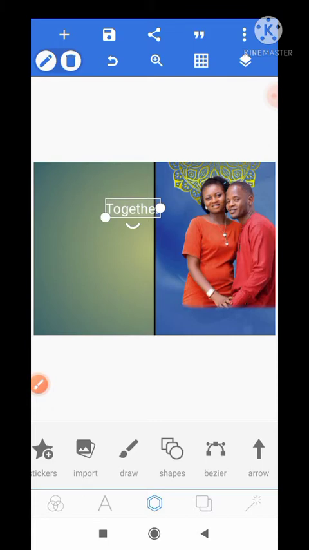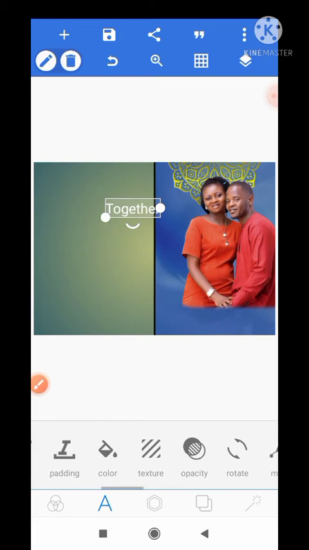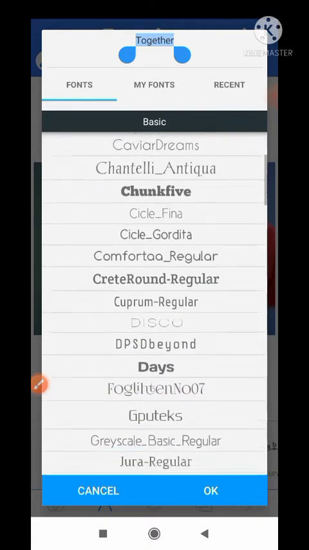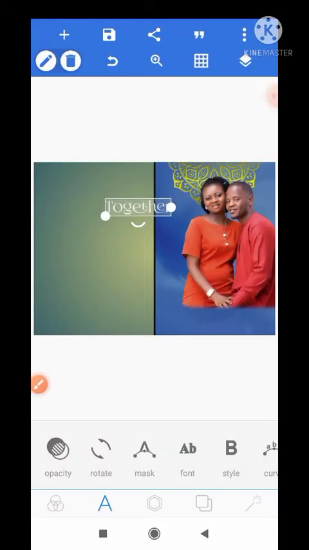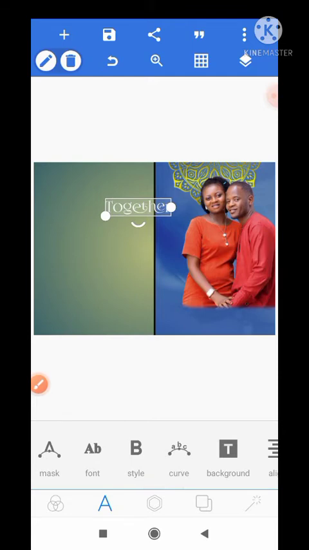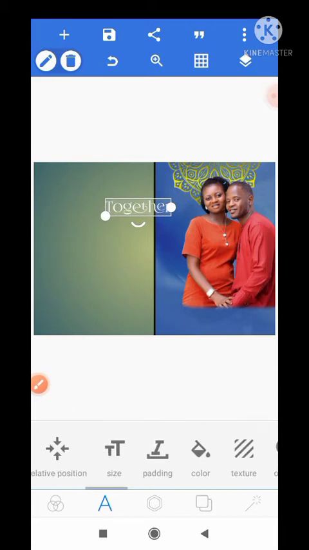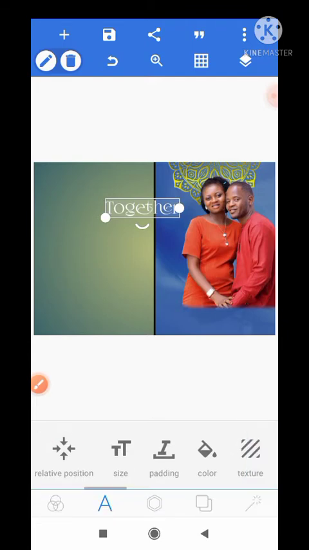So the next thing we want to do is to change the font, and we'll select the text option here, and then we'll come down to font, and then we'll change the font to this, and then we'll click on OK. So the next thing we want to do is to increase the size of the font a bit. So we'll be increasing the size. We'll increase it to, let's see, 45, and then we'll click on OK.